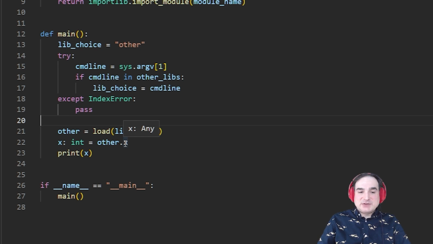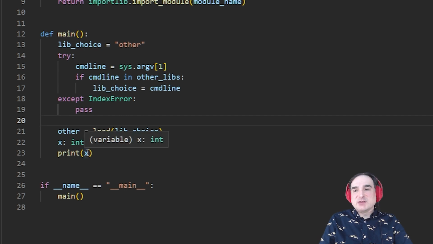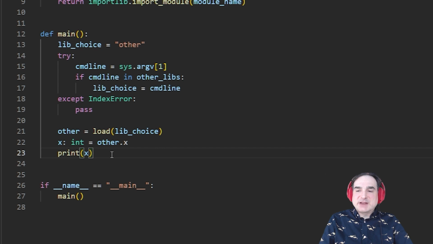Example here, you'll notice other.x in this example, if I hover, is hinted as any. But the variable that we derive from other.x, we can hint directly as integer. So that's one way to work around this, but it's not perfect, and it means that a lot of the ease of use that we would get from the type hinting would get erased if we start using dynamic imports in this fashion. So you have to be careful with it if you're relying on type hints quite a bit.